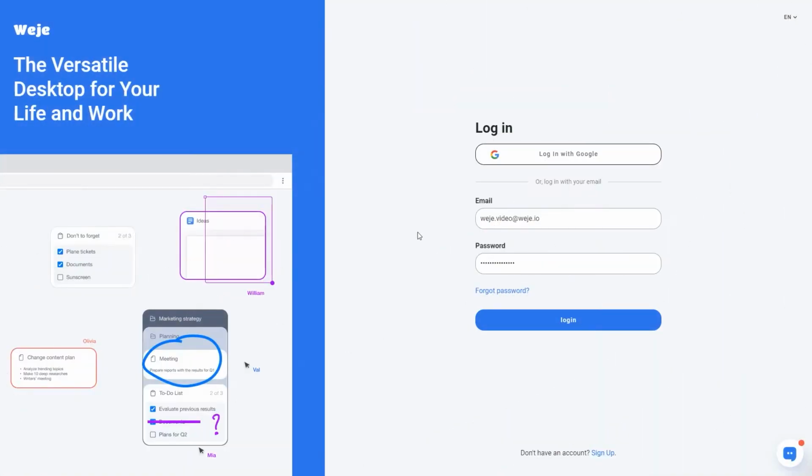Welcome to Weje, a multifunctional service designed to collect, store, and structure information. In this video, we'll look at the Fishbone Diagram template.